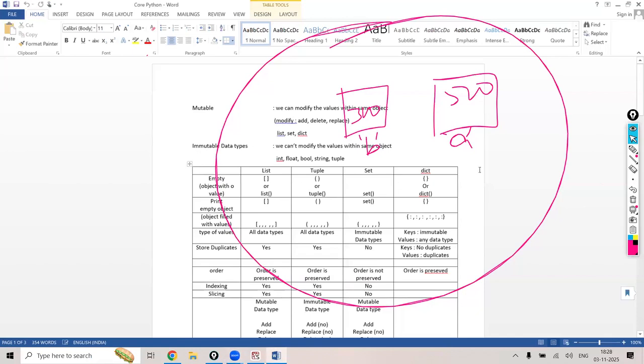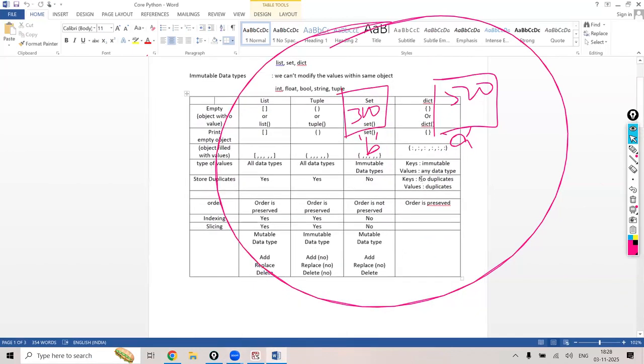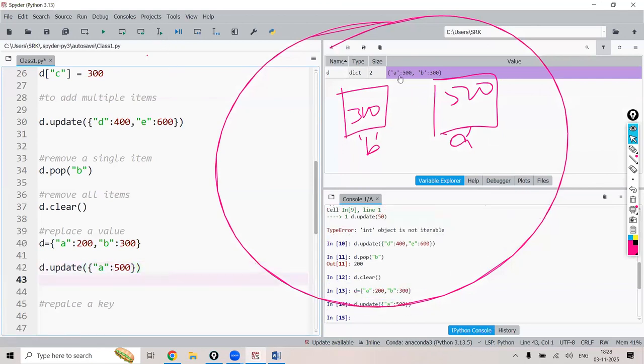So here, what are the keys? Keys have no duplicates. They cannot have duplicates. So when the keys are duplicated, automatically the latest key will be stored with the value. The old one will be deleted. So now when you are updating like this, since the key is already repeated, the latest value will be there. The old one will be deleted. See, A with 500 is there. A with 200 is not there. Is the point clear?